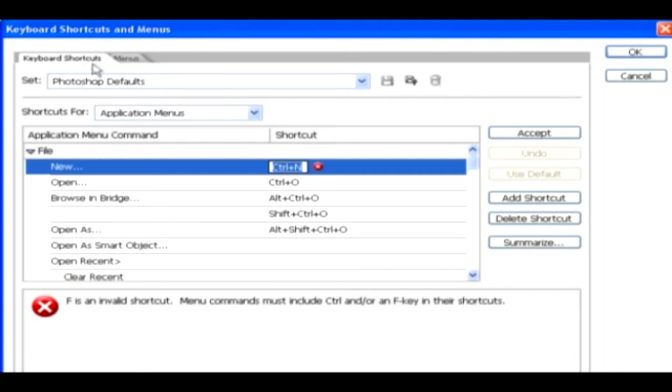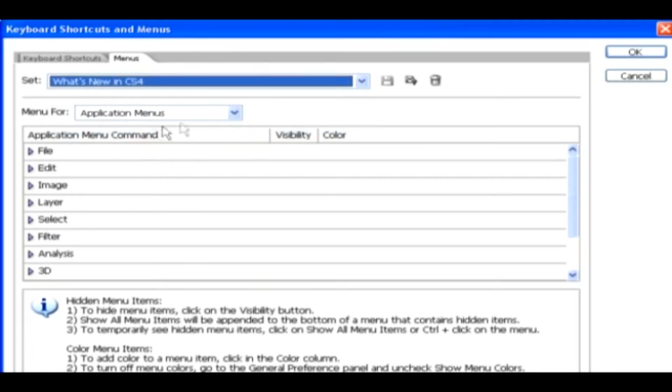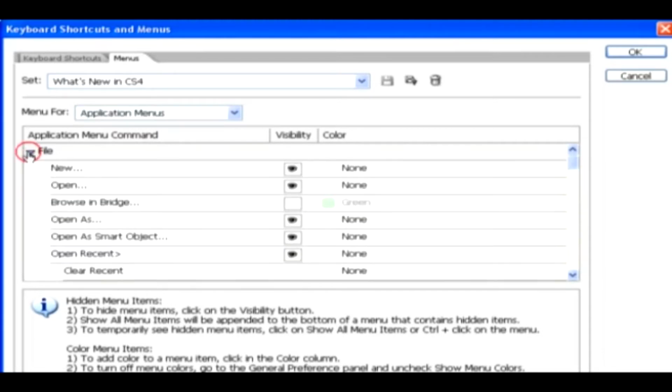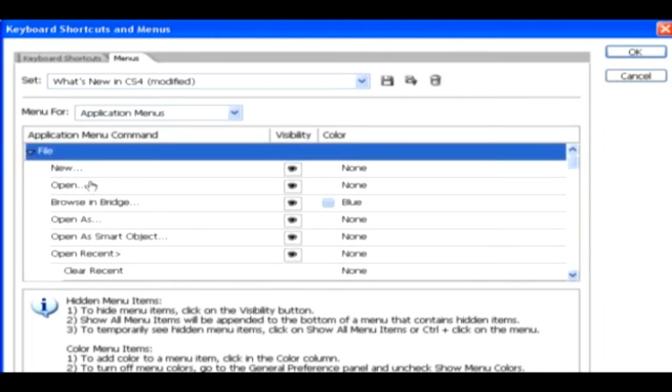Now, click on the Menus tab. The rest of the options are similar to those in the Keyboard Shortcuts tab. Under the Set option, you have various sets, such as Photoshop Default, Basic, What's New in CS4, and so on. For example, let's select What's New in CS4, and then select the Application menu from the Menus For option. As you click on the small triangle icon next to the File menu, you get the sub-options shortcuts. The new options are indicated in this blue box next to the visibility icon.